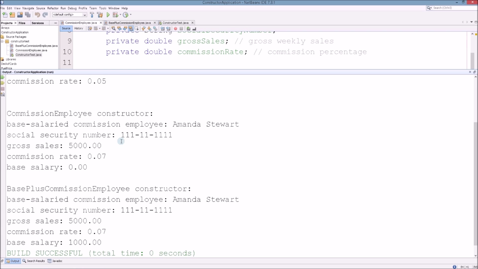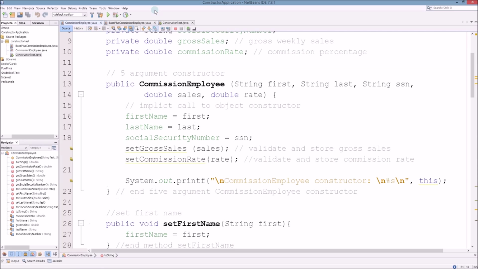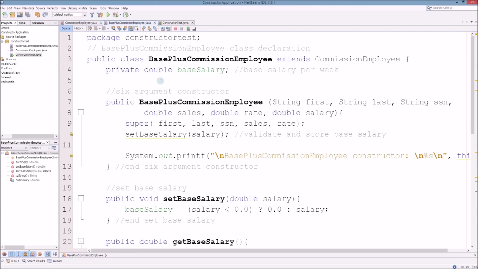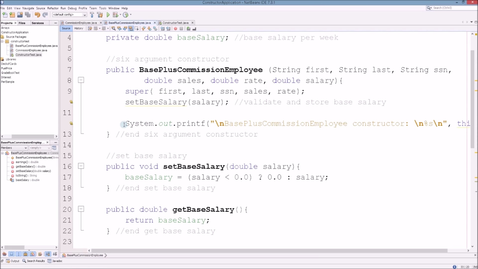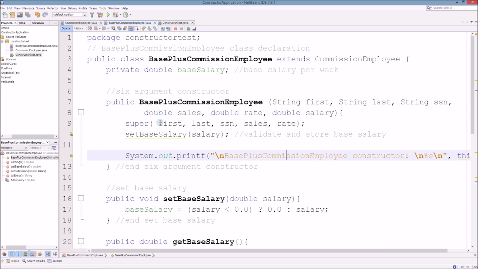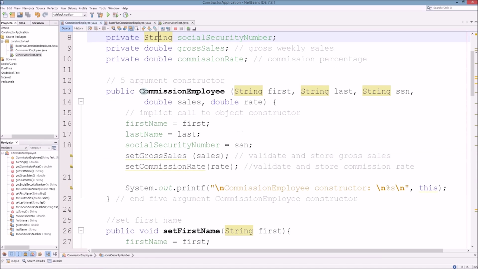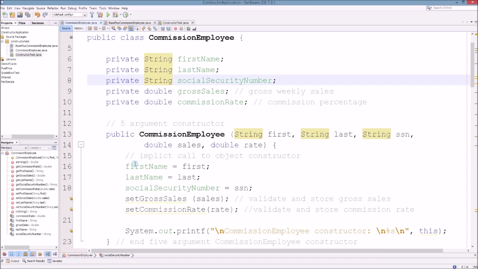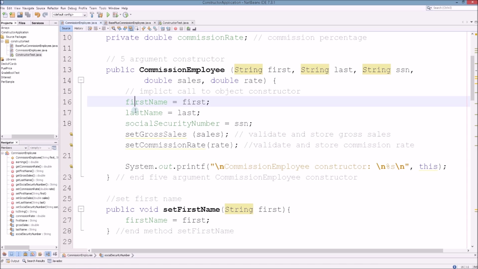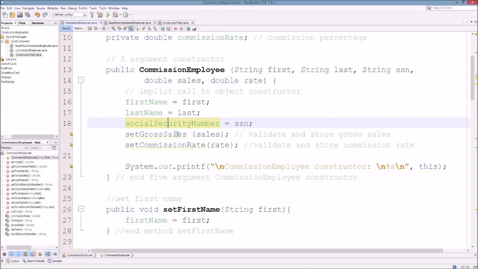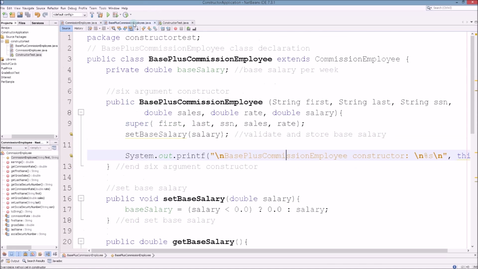This is a very crude explanation, so feel free to leave a comment and correct me if I'm wrong. But then it goes to this file here and it continues on and it executes this. So before it executes this constructor, the base plus commission employee, it has to execute this constructor here, the commission employee, where we have the first name, last name, social security, gross sales, and the commission rate, because those are all things that are going to be inherited by this employee.